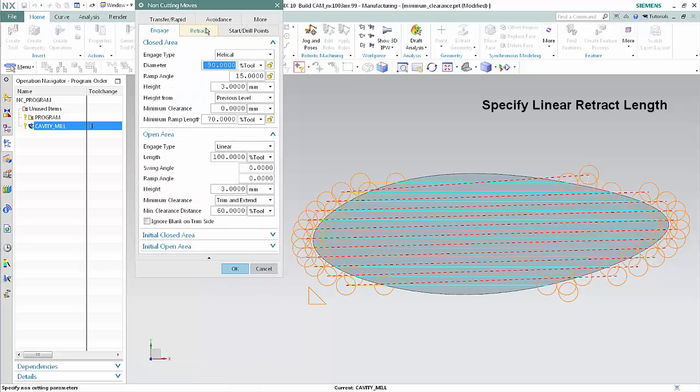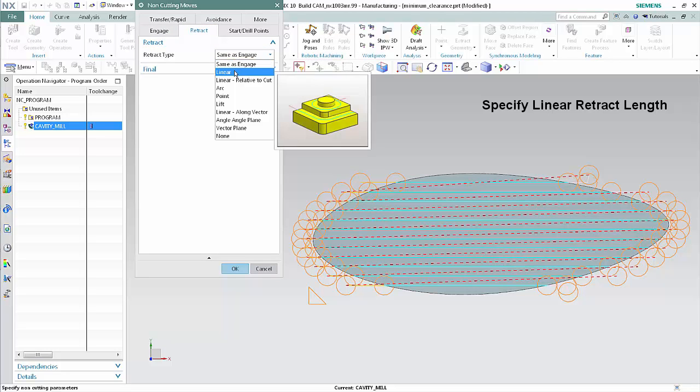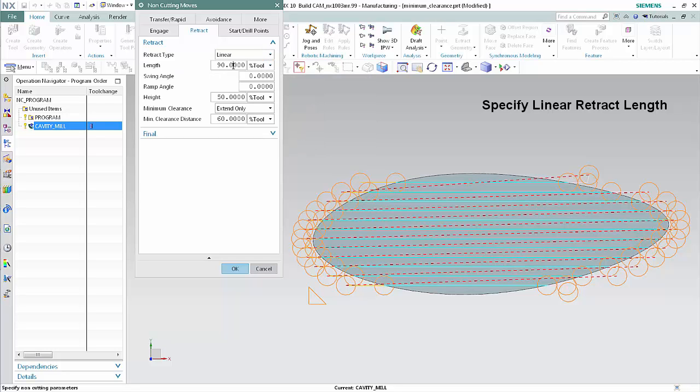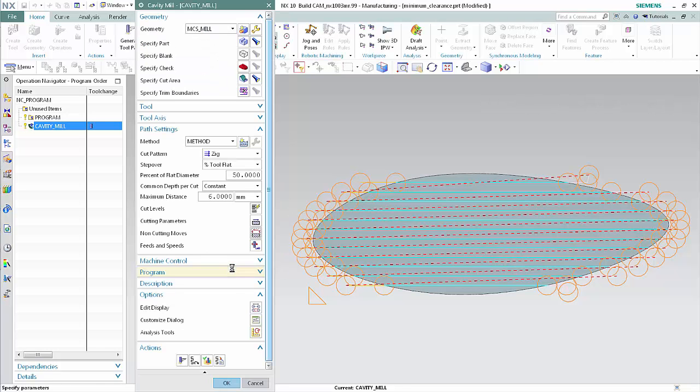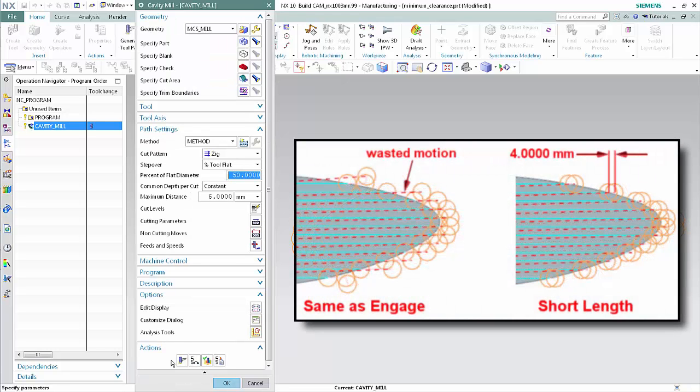Select the Retract tab. In the Retract section of the dialog box, select Linear from the Retract type list. Type 4 mm in the length box. Select None from the minimum clearance list. Click OK. Click Generate. By comparing, you can see that there is less wasted motion when retracts use a short length and no minimum clearance.